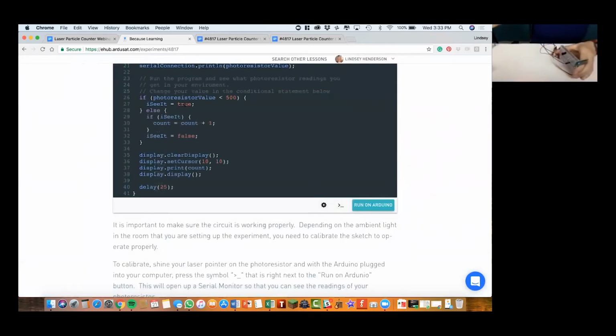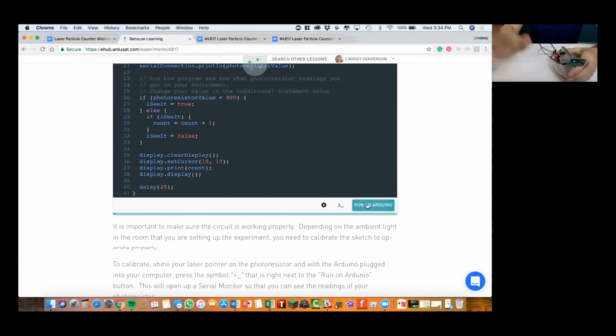Okay, so I am going to go back to the code. Right here, line 26: if photoresistor value is less than 500, and I calculated my midpoint to be 900, I change it right in there. And it won't work quite yet because I still have to run it onto my Arduino. So I click the Run on Arduino button.